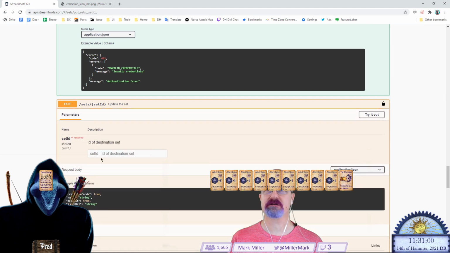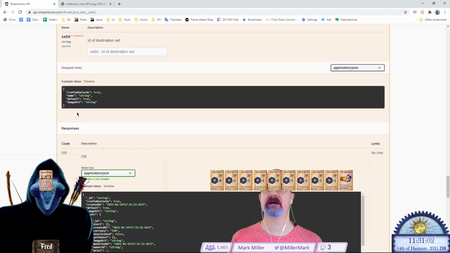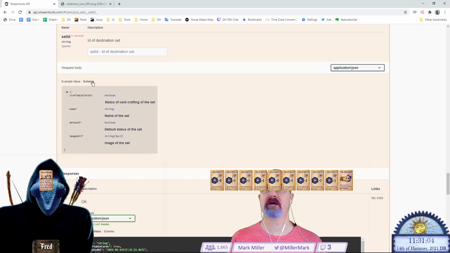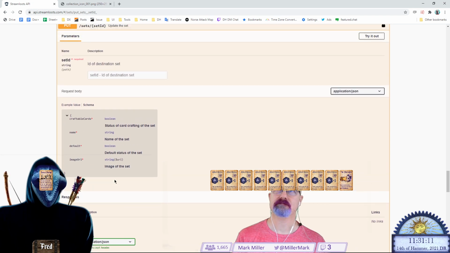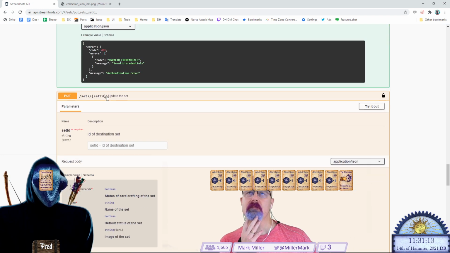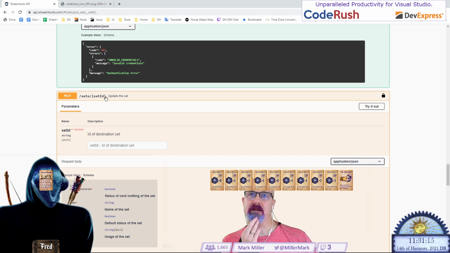So actually, let's look at this for a second. What's this update look like? Now look at this schema. Those are the only things that you can change. See, that's a relatively small schema. That might be an easier thing to test. Yeah, that's for updating a set right there. Well, we could do that because we do have the set ID, and we can go in and change it. Let's go ahead and maybe do that.